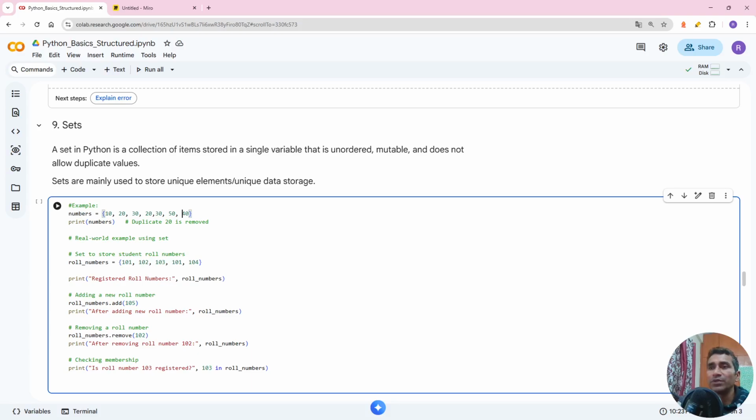Sets are represented with curly braces. A list will have square brackets, tuples are declared or initialized with small brackets, and sets use curly brackets, so anytime you see curly brackets, you will know it is a set. If you hover the mouse, you will see the variable is a set of integers. Now if I run it, as I explained, your roll number in a class cannot be duplicated, so it is always wise to store roll numbers in a set.